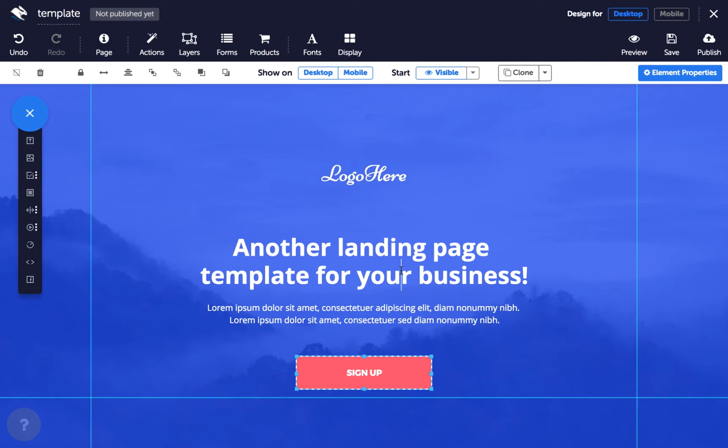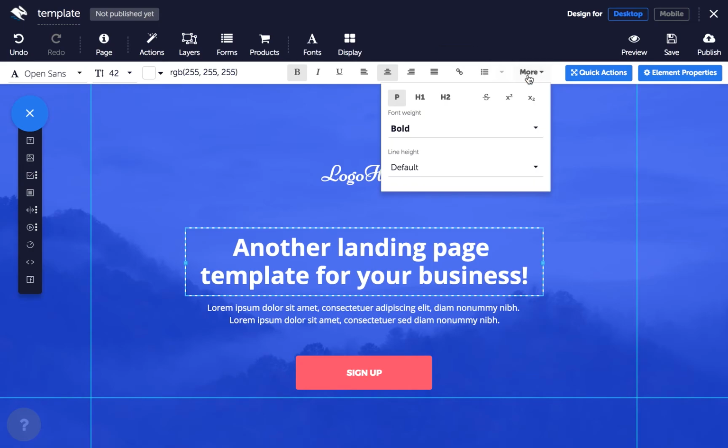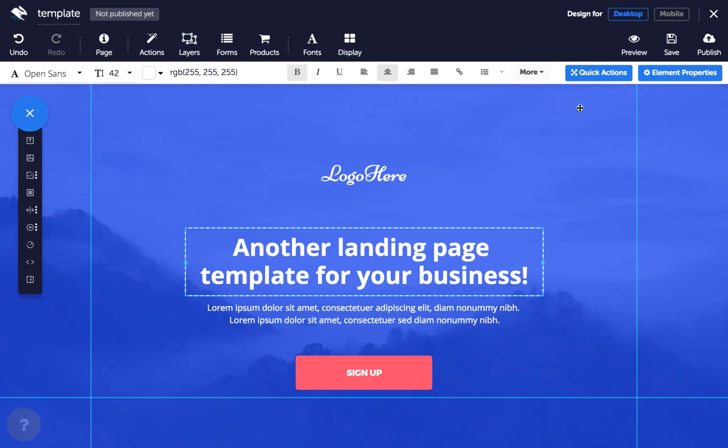When you click to type inside a text element, instead of simply selecting it, the quick access toolbar will be replaced with a text toolbar. Here you'll find all your usual font tools, where you can choose your font, size, and color, your formatting tools, including bold, underline, italic, and alignment, and other text tools, including hyperlink, remove link, and bulleted list. In the More Tools drop-down, we have the paragraph or heading style, subscript, superscript, and strike-through, font weight, and line height. And this button lets you choose seamlessly between quick actions or text.